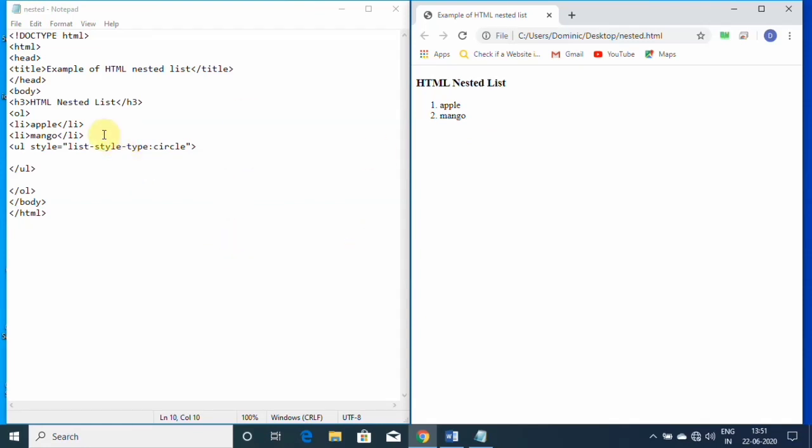Now suppose you want to create an unordered list, then you have to use the UL tag with the style list-style-type circle, means the list will be displayed with circles. Here also you have to use the li tag and the name of the item. So we are going to write the name of the item, pineapple, and close the li tag. It is not necessary to close, but it is good practice to close the li tag.